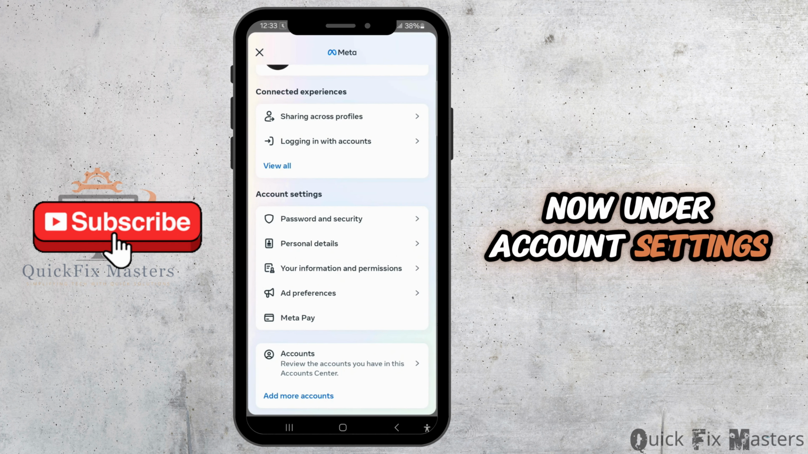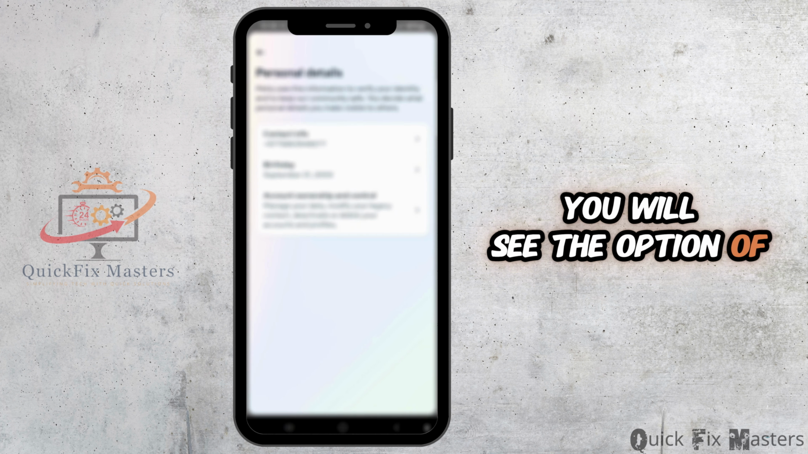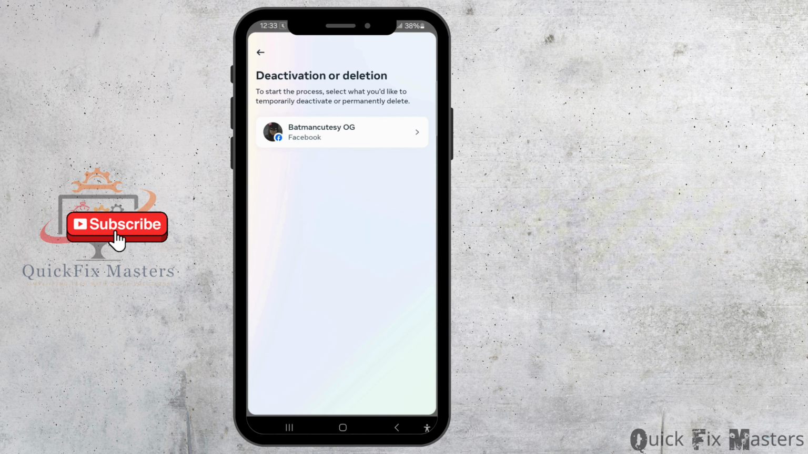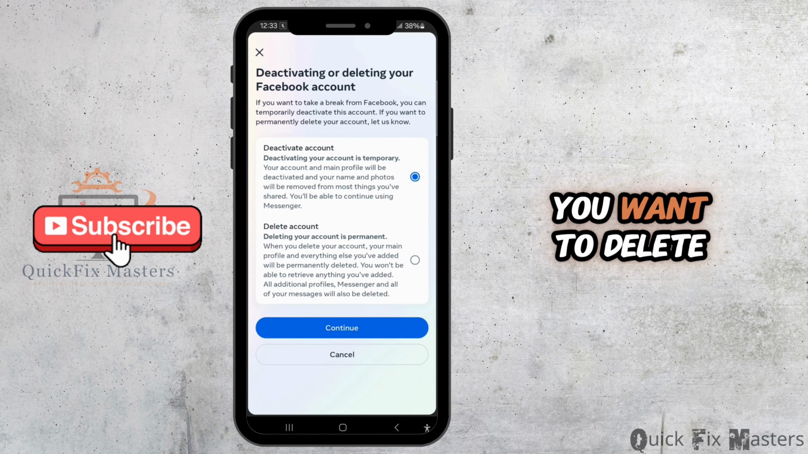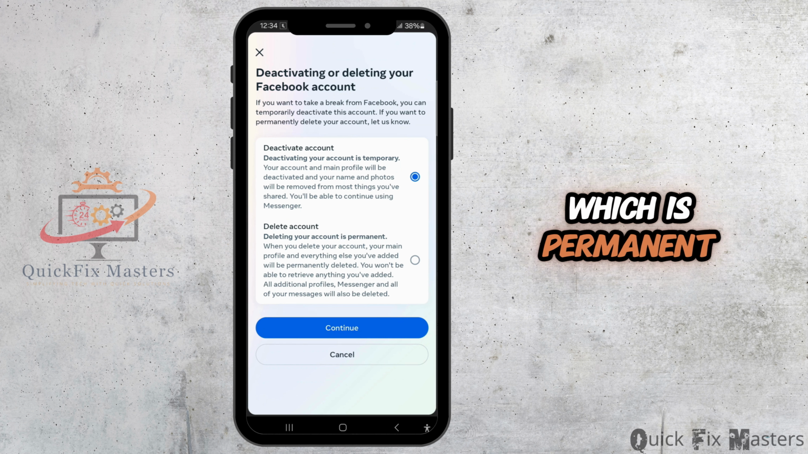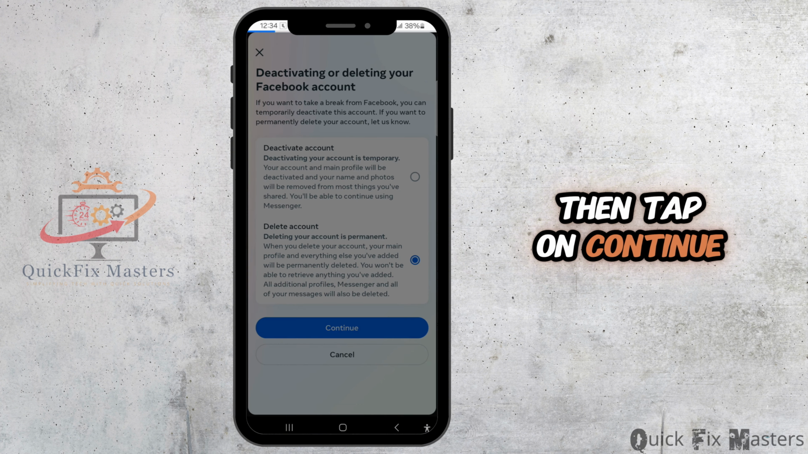Now under Account Settings, tap on Personal Details, and there you will see the option of Account Ownership and Control, that is below the birthday option. Tap on it. Now tap on Deactivation or Deletion. Select the Facebook account that you want to delete, and there you will see two different options, that is deactivate your account, which is temporary, and delete your account, which is permanent. Tap on delete account and then tap on continue again.